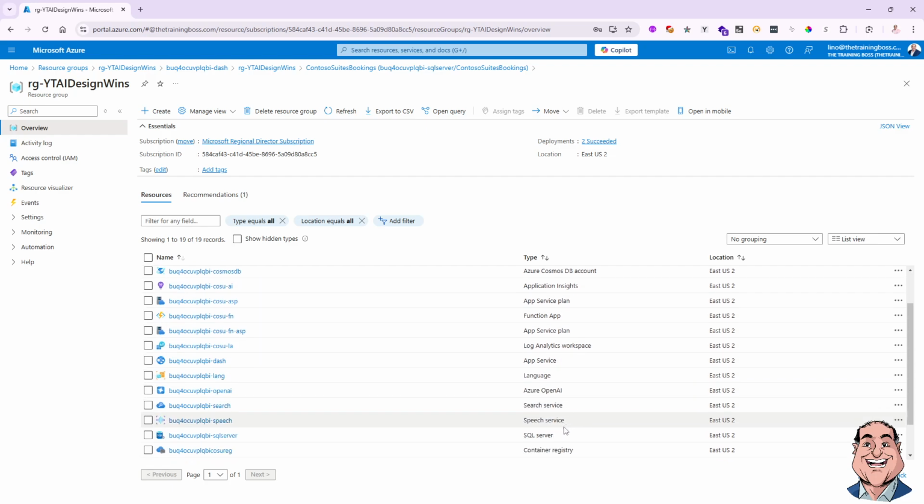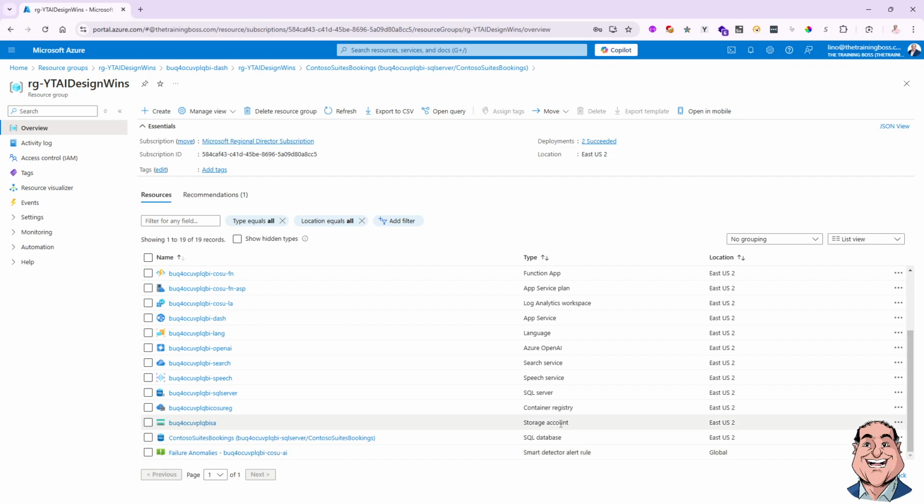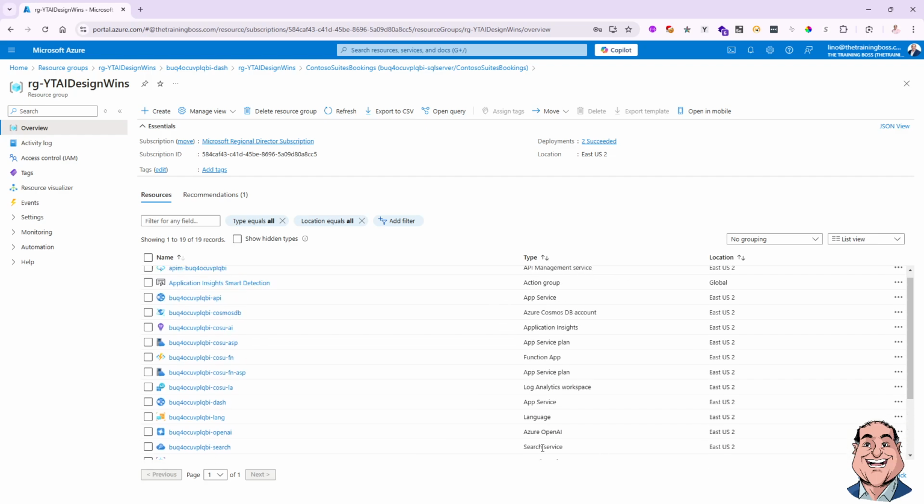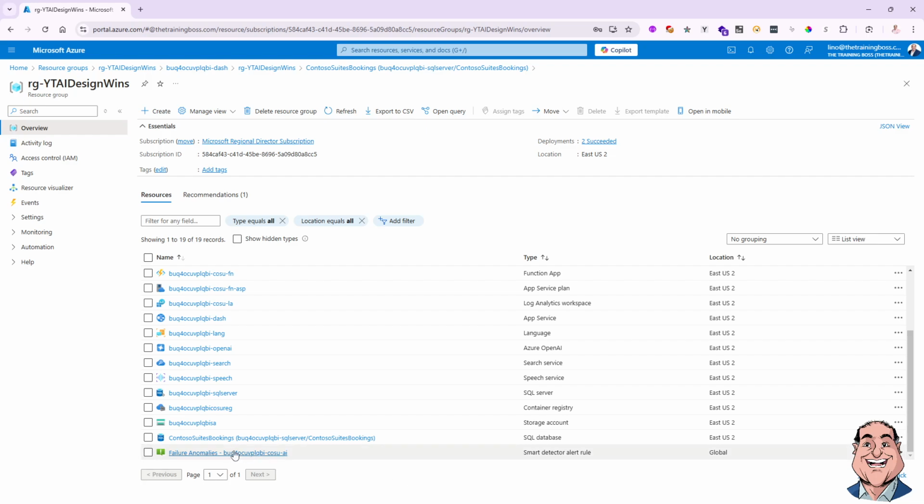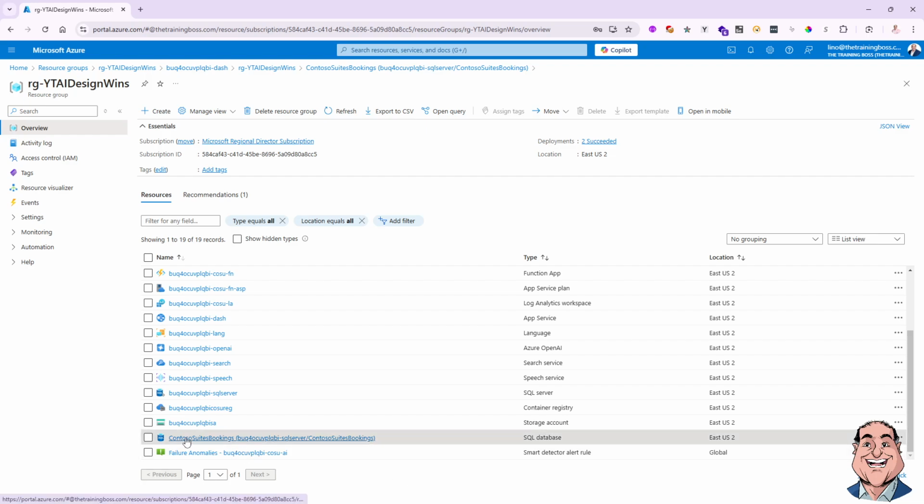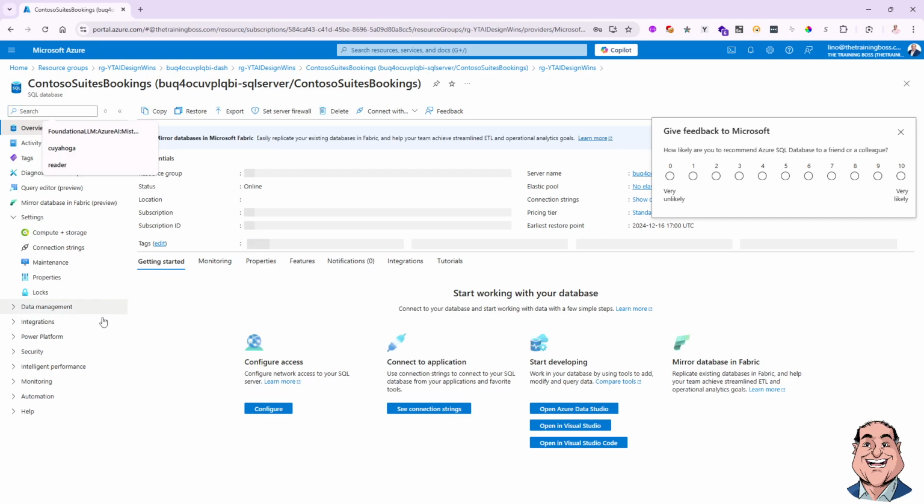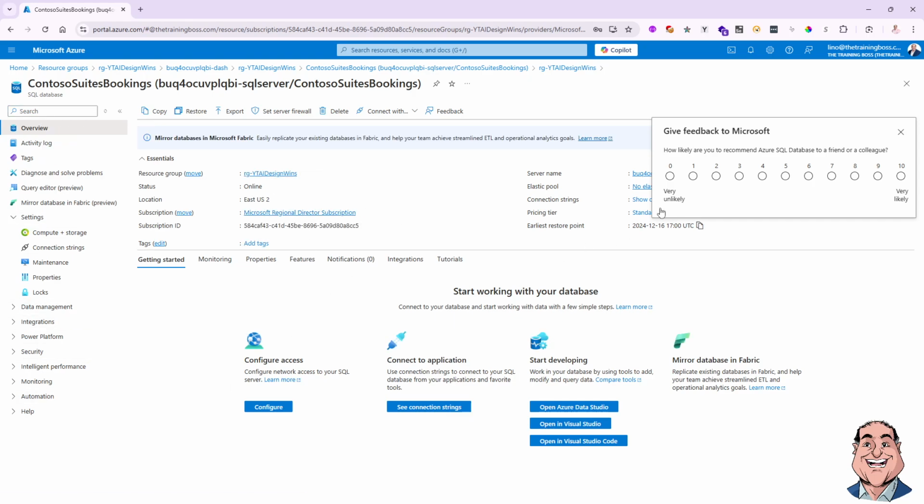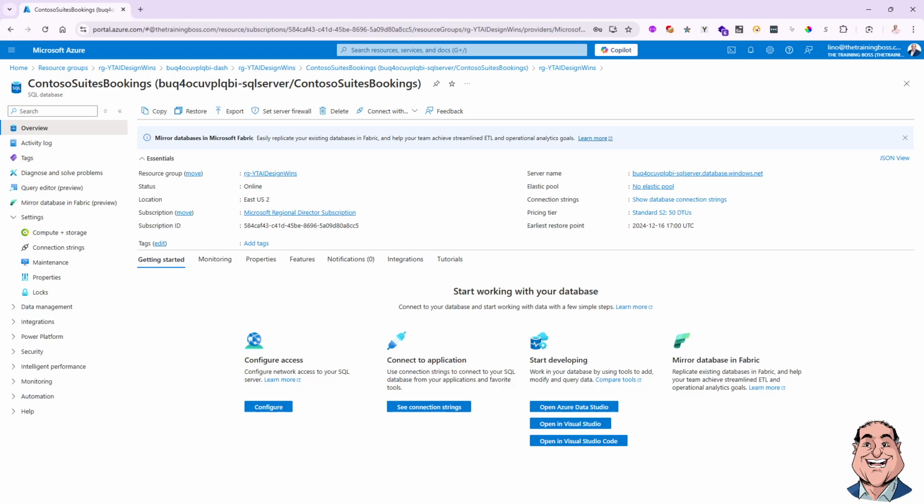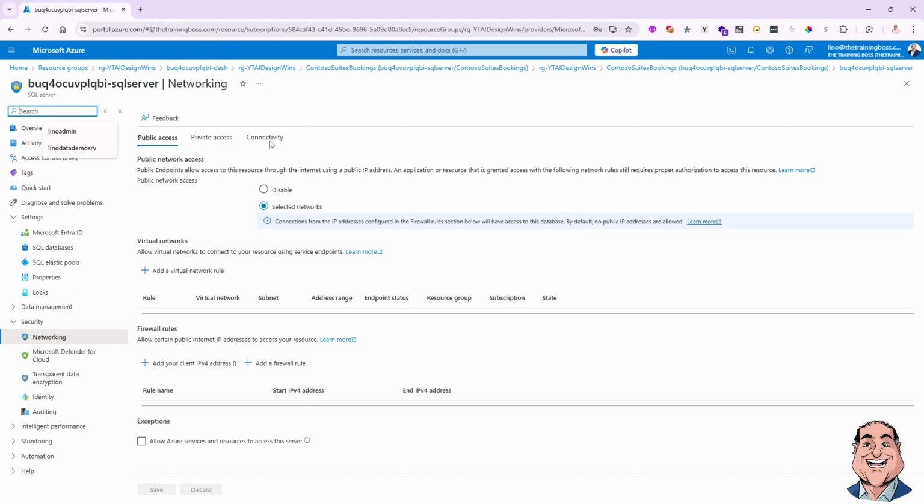SQL database. And the server. Do I need to get to it through the SQL database? Yeah, there you go. Let's do that. And we close this stuff down. And we'll go all the way to the top where it says set server firewall. Let's click on that. And I would like to enable my IP address right there.